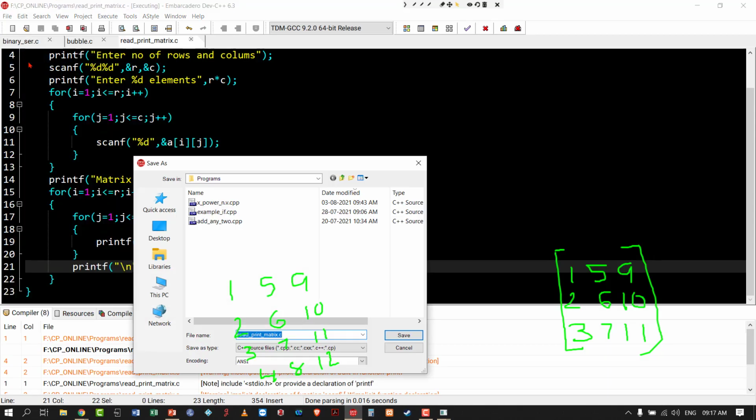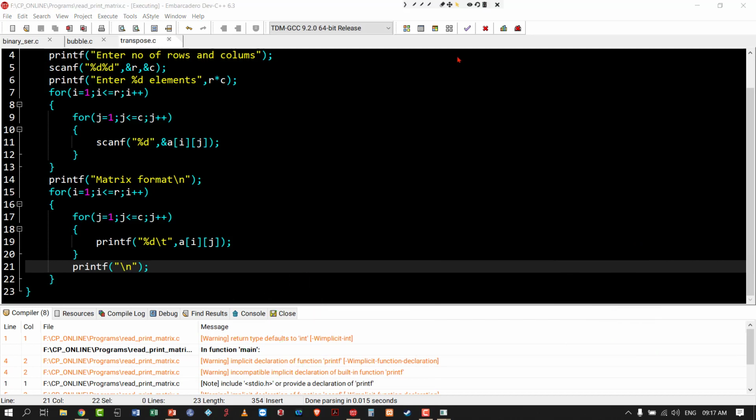Save as, because with only some slight modification we can change this program to transpose. So here this is actually the program to read and print a matrix. So I want to find the transpose. What will be the modification I have to make here?